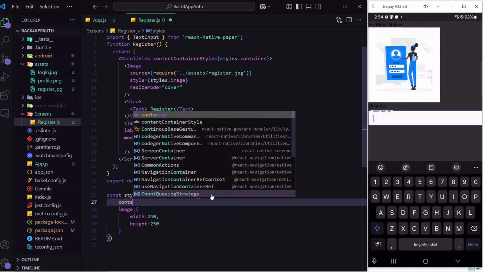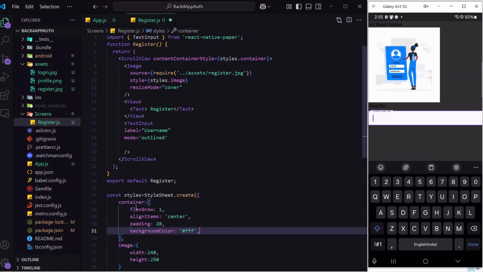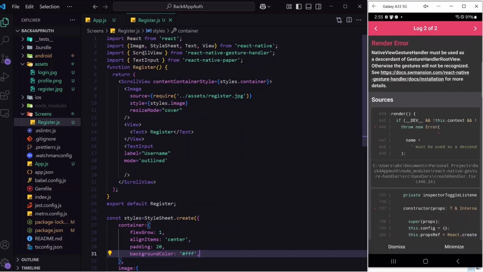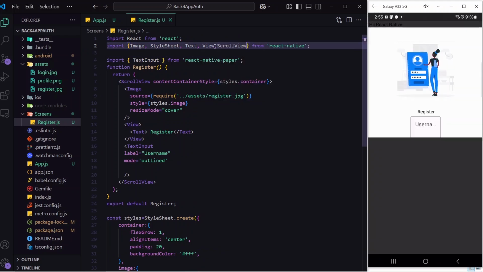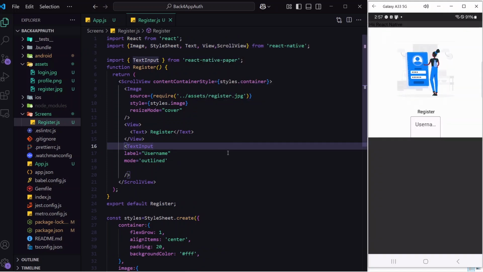Then I will come here and let's create a container. In the container, I can pass these things: flex grow 1, align items center, padding 20, and background color as white. Let's save this. Okay, I'm getting an error. Okay, this scroll view, sorry, I have to import it from React Native only. So I can come right here, scroll view, save this. Okay, it is better than before, but not looking good.